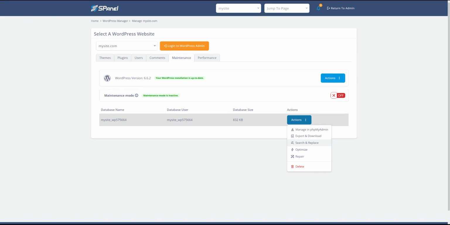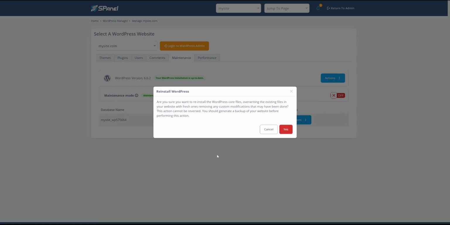This is a really nice feature for developers and power users to optimize the database, to repair it if there are any broken tables. There are some more actions here: you can check for updates if you want to force an update, although that is automatically done. There are no updates at the moment. Or you can reinstall WordPress along with the files.